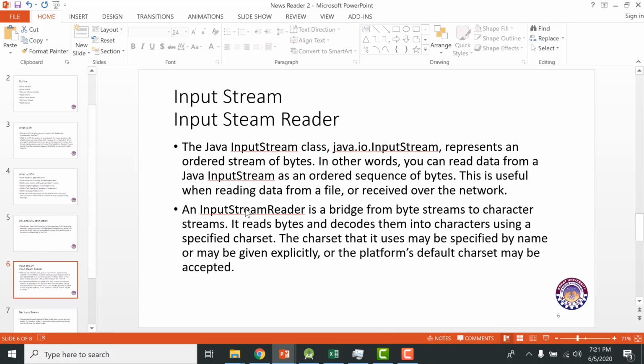Okay, and then once you have a URL connection, in fact the data comes to your application in the form of an input stream. So an input stream is nothing but a data stream, a data bundle. The Java InputStream class, also known as java.io.InputStream, represents an ordered stream of bytes. In other words, you can read data from a Java InputStream. You can read data from that input stream as an ordered sequence of bytes. So remember, the sequence is important.